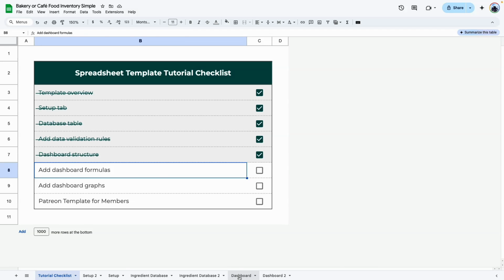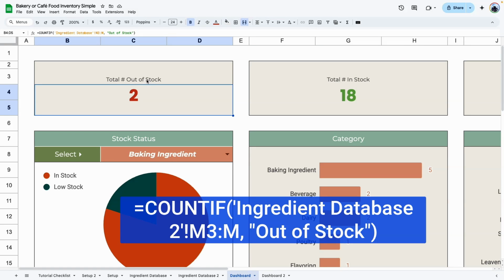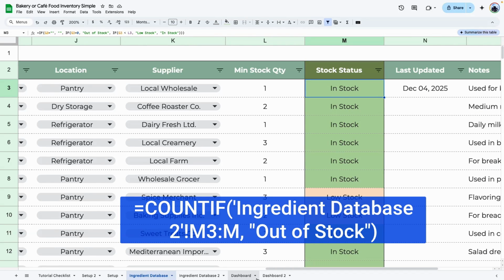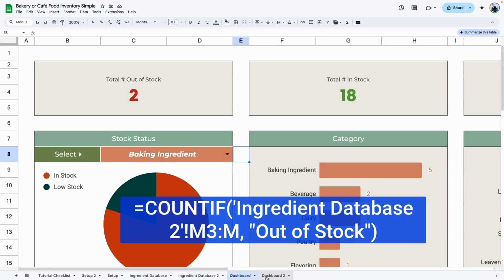So let's go to our example dashboard. We're going to start with these formulas here. The first formula here is going to calculate the number out of stock for the entire database. You can see that it's referencing the ingredient database, column M, and column M in our ingredient database has the stock status. It's going to count how many out of stock items we have. So if you're not using the word out of stock and you're using a different word, here is where you're going to change it.